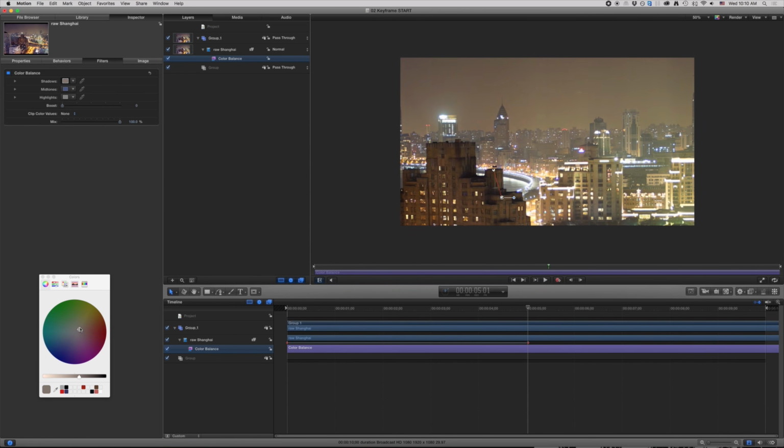Let's work with that a little bit more. And then my highlights, I'll probably add just a little bit of a blue tint to that as well. One last thing I'm going to do to this is add a vignette.